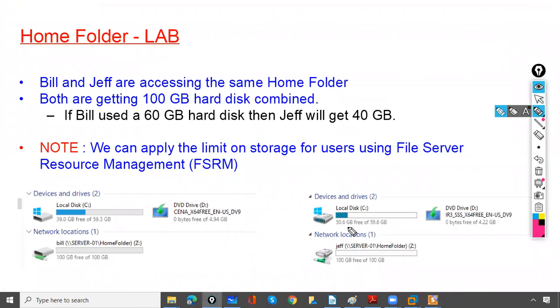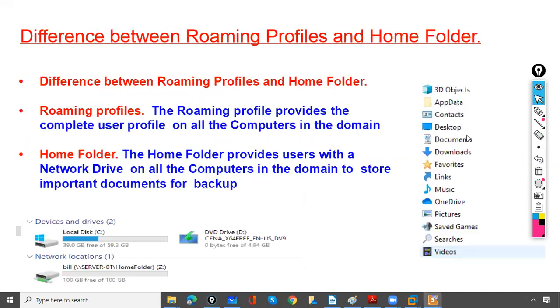Okay, so here in this slide, Bill and Jeff are accessing the same folder and both are getting the 100 GB hard disk. If you see here, Bill is getting 100 GB hard disk and Jeff is also getting 100 GB hard disk. So if Bill used 60 GB hard disk, then Jeff will get 40 GB hard disk. So we can apply the limit on storage for users using file server resource management. Like Bill can only use 1 GB and Jeff can only use 2 GB of hard disk. So we can restrict them as well.